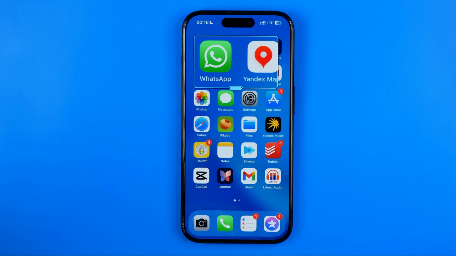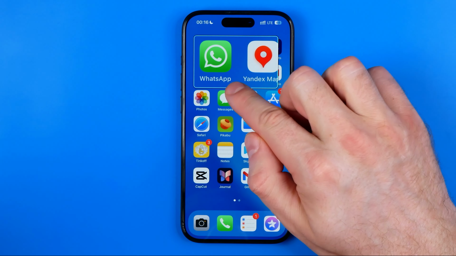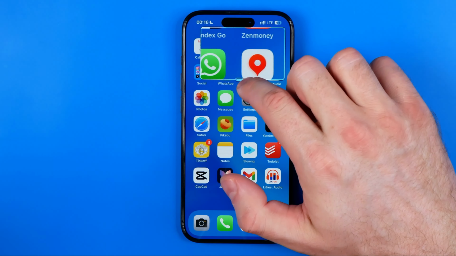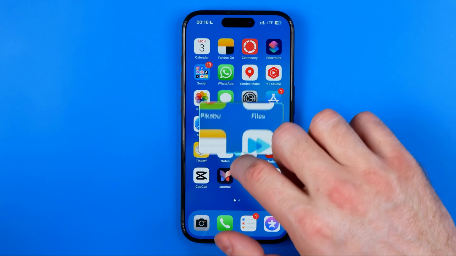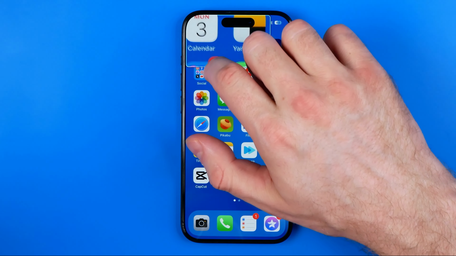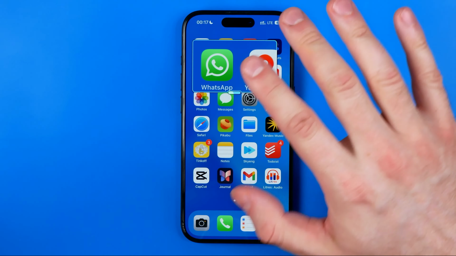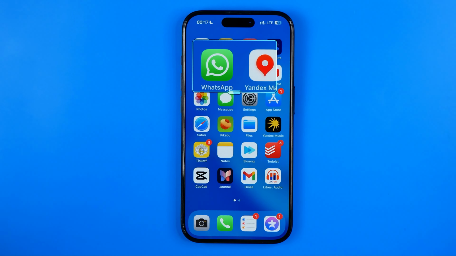Let's get started, guys. If you have that kind of magnifying glass on your home screen, which you can move around to zoom in on some specific part of your home screen, and you would like to disable that feature, you need to do that in 2 steps.